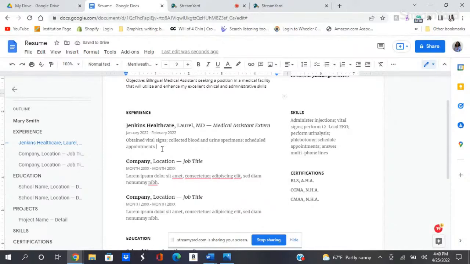Now notice that I am writing in past tense because I'm no longer there. If you are writing about a job that you used to work in, please make sure it's past tense. I get resumes where people are writing schedule, obtain, or collecting like they're still there, and they're not there. So make sure your past jobs are written in past tense, okay? So obtained vital signs; collected blood and urine specimens; scheduled appointments. What else did they probably have you doing? They probably had you stocking exam rooms. So stocked exam rooms and maintained supplies.